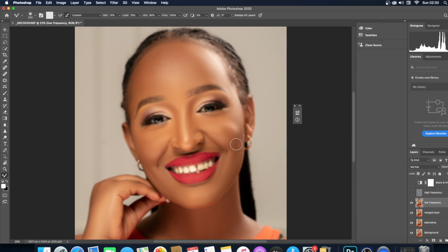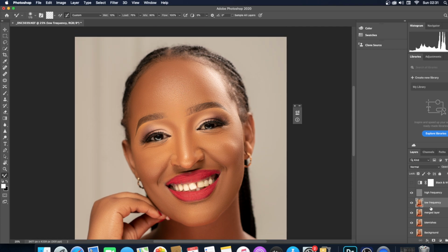Frequency separation really helps your photos to stand out and to make them look really amazing. And guys, so far we have done the first step of frequency separation, which is brushing and balancing the image. For the next step, I'll come here and select the low frequency, select my lasso tool, and just start by drawing on the forehead like this.